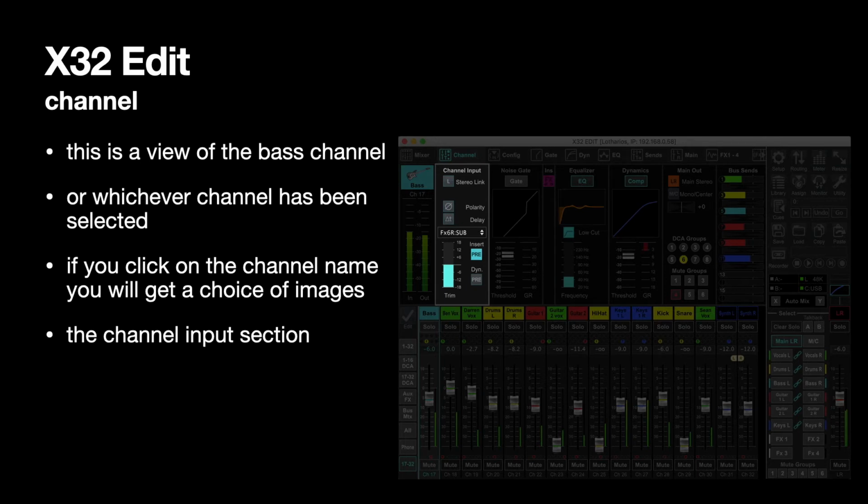Underneath that would be the phantom power if channel 17 had any phantom power to turn on or off. But channel 17, as I've said, is the USB card, so it doesn't have any phantom power on it. Underneath that, the polarity is just the phase reversal of the cable.